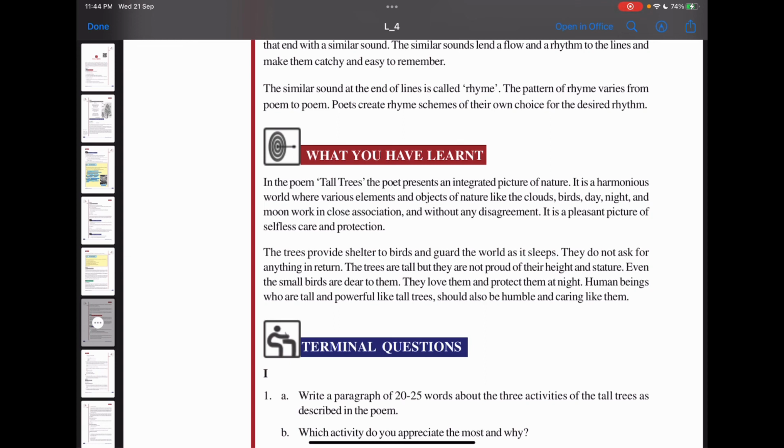The trees are tall, but they are not proud of the height and stature. Even the small birds are dear to them. They love them and protect them at night. Human beings who are tall and powerful like tall trees should also be humble and caring like them.